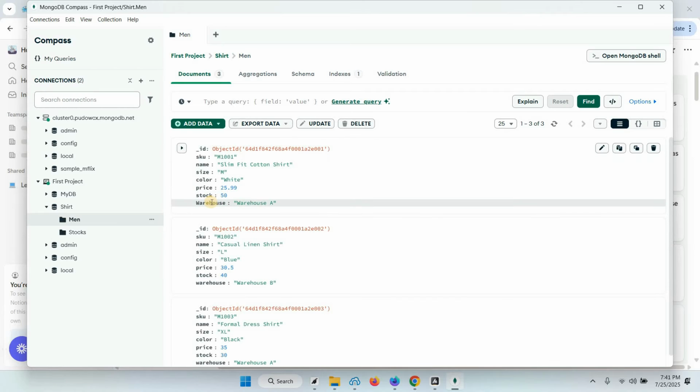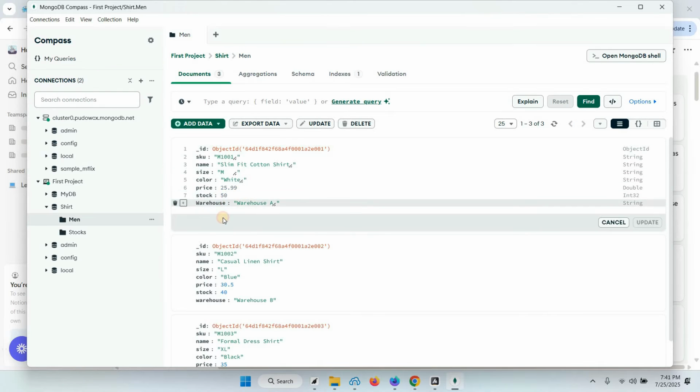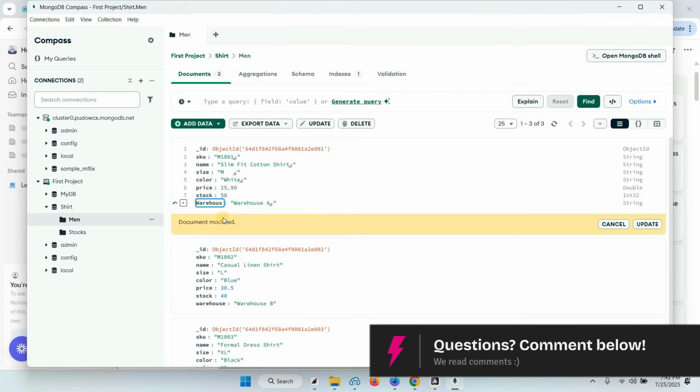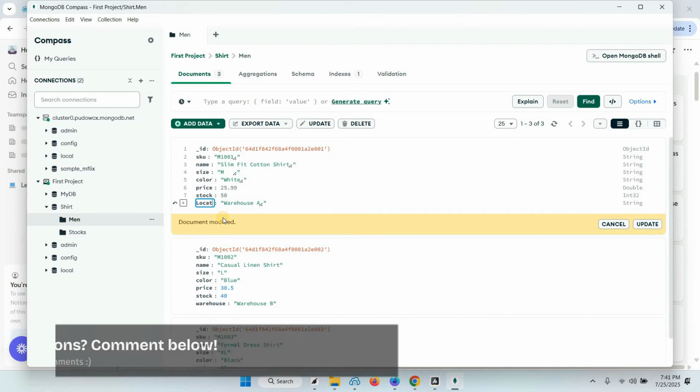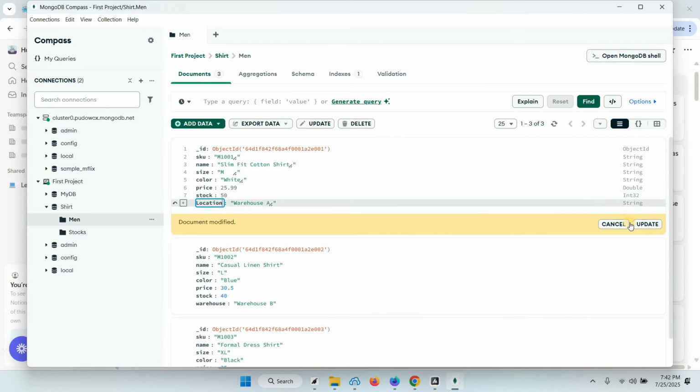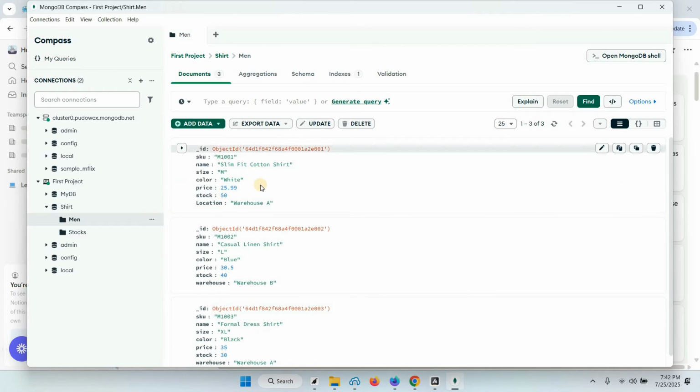Now, let's say we will change this to location instead of warehouse. You just need to click this pencil icon and rename this to location and just click update. So this is how you will update a single field.